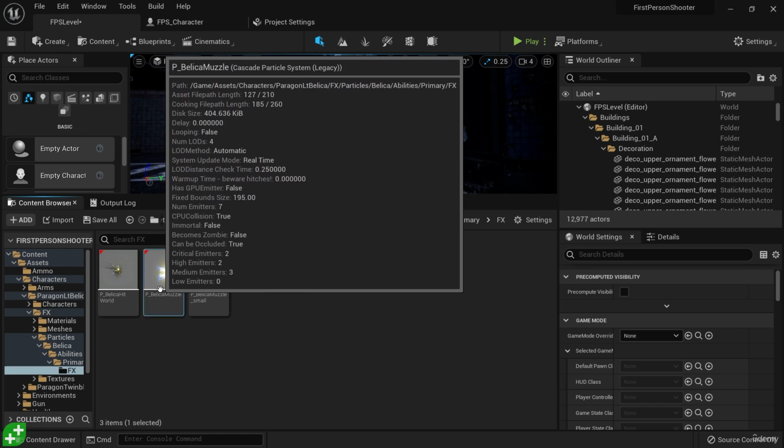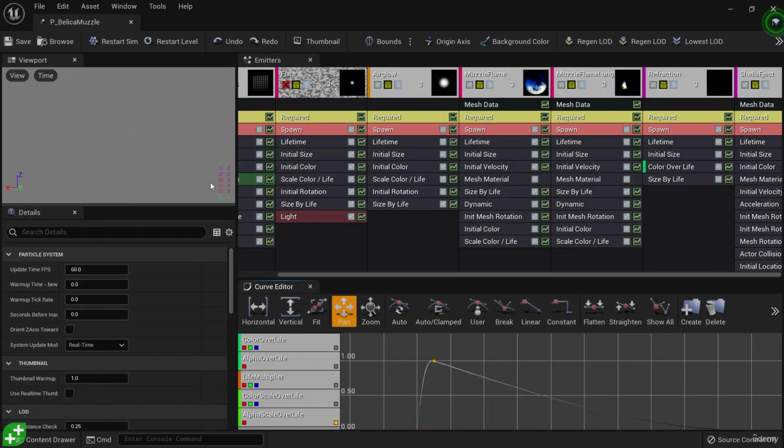Now, I have this P Bellica muzzle. If I double-click on it, then Cascade opens, which is the particle system editor.